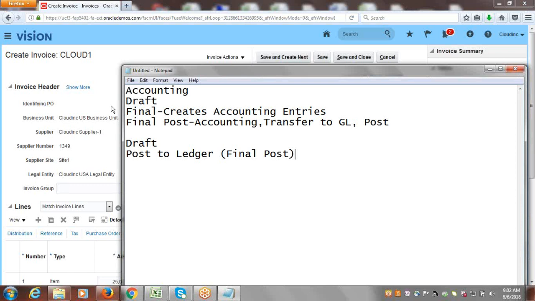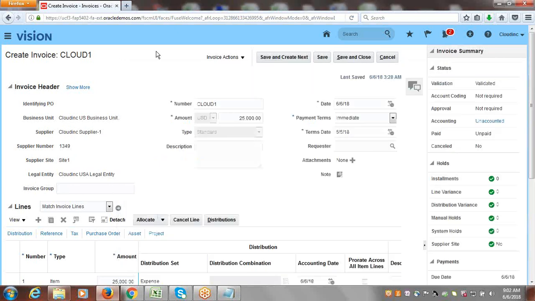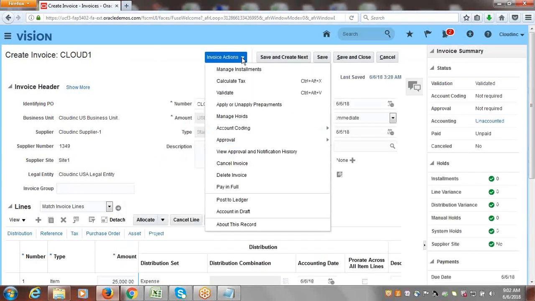From the invoice workbench, you don't see any option called final. Even if you create accounting entries, finally you have to transfer. That is the reason that from the invoice creation page they give only the option post to ledger. There is no final option. Go to invoice actions. You could see the two options: post to ledger. Post to ledger is equal to final post. In EBS we have final post. What will final post do? It will create accounting entries, transfer to GL, and post in the GL.